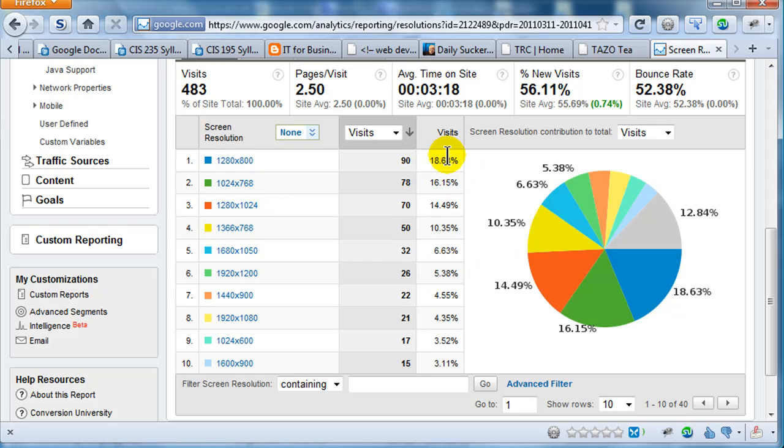18%, it's very dispersed here, okay? So 18% using 1280 by 1024, so we've got some widescreen monitors and things like that. 10% using a 1366 by 768, so those are probably some notebook computers with really wide screens. 1680 by 1050. Notice that the smallest one listed on here is 1024 wide, and that's good information to know.